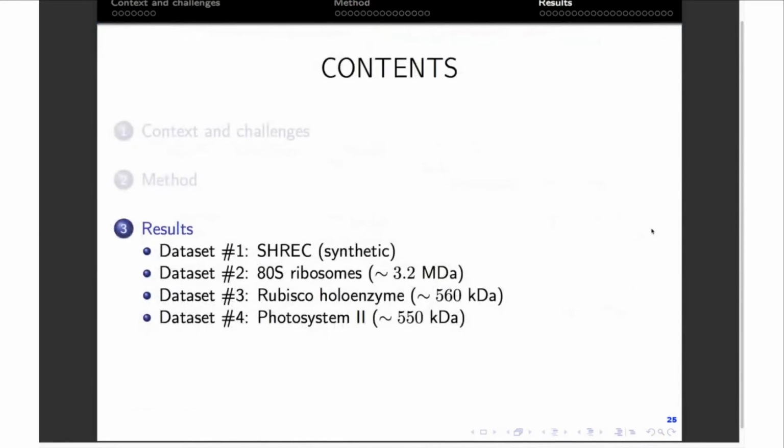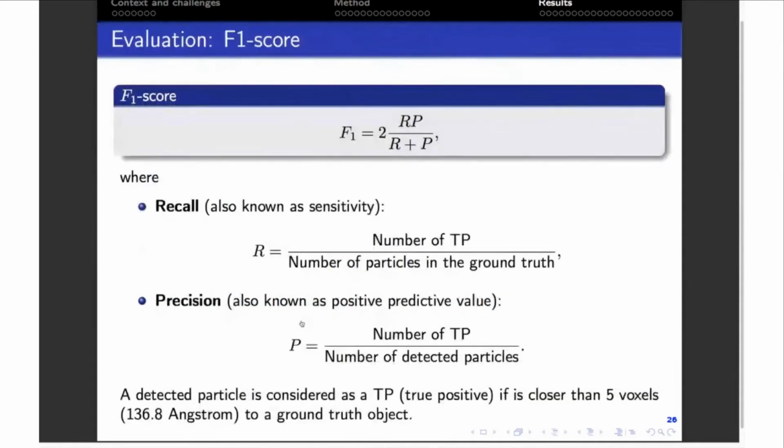So now that I have described DeepFinder, let's present the different data sets we have evaluated DeepFinder on. The first data set is a synthetic data set, and the 3 others are real data sets with, for each one, a focus on a different macromolecule. For evaluation, we will use the F1 score, which is pretty common in detection problems. And it can be interpreted as a harmonic average between the recall and the precision.